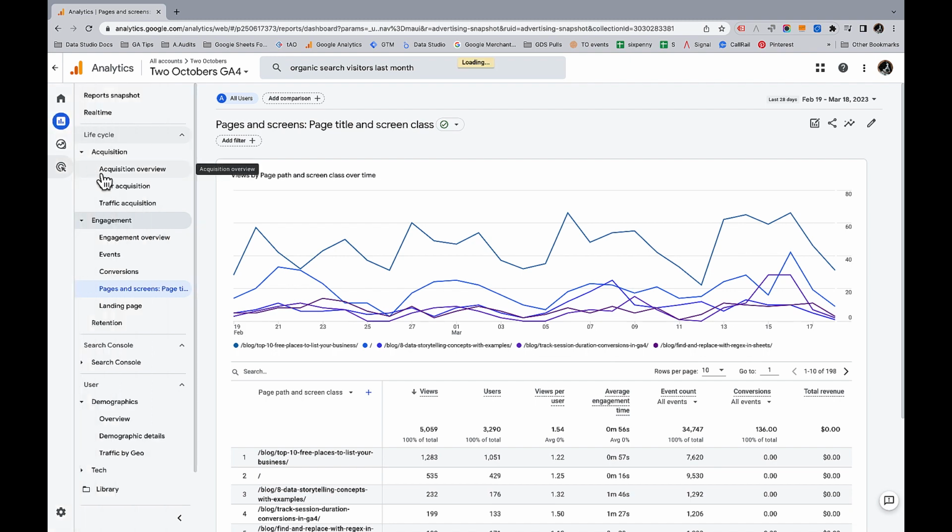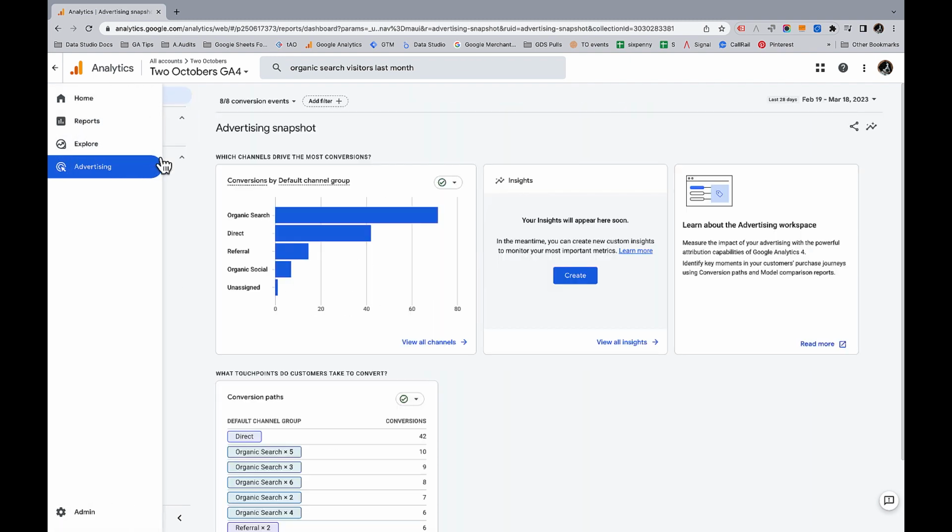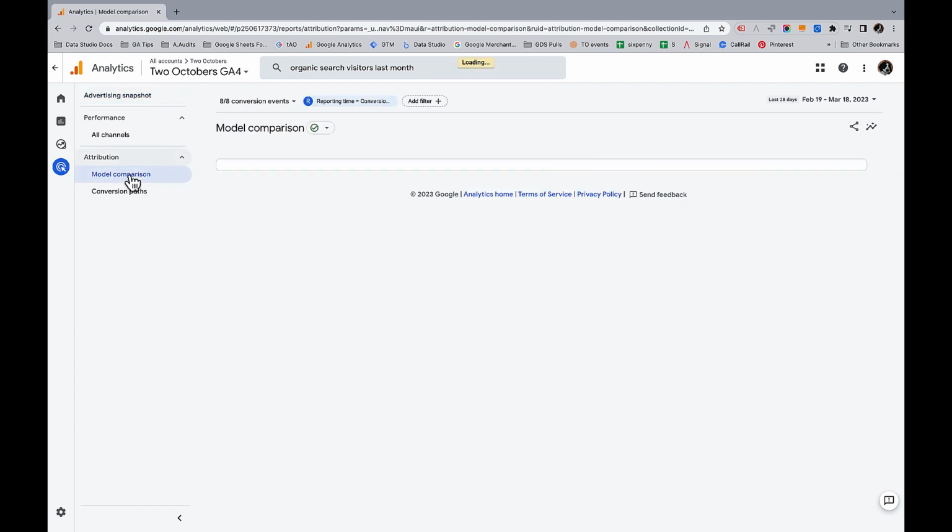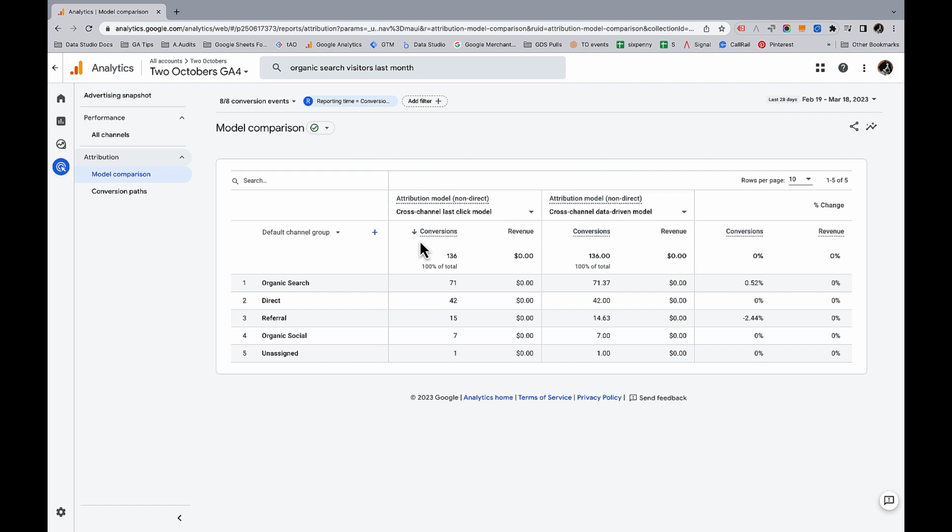I mentioned this advertising section is really just more reports. There are only these 3 by default in here. The model comparison, if you used Universal Analytics, is very similar to that. It gives you the ability to compare attribution models. Attribution models define the rules for how a conversion is attributed to a source. So you can see here cross-channel last click: what was the last way they got to the website before converting? I can do first click, and a couple of different models here. It looks like I don't have enough data to choose data-driven here, but if I did have more data, I could do that.